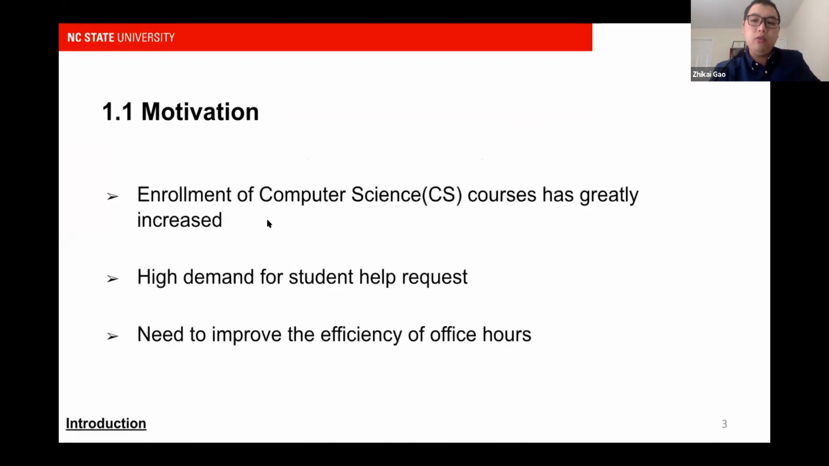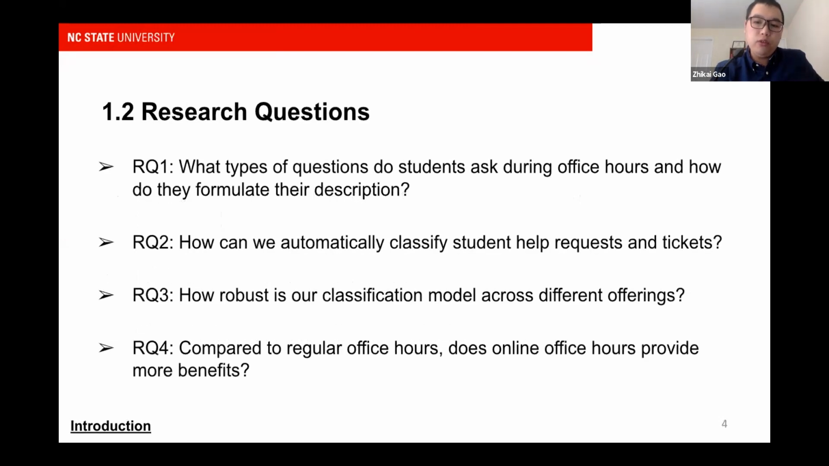Over the last decade, we have witnessed a significant increase in the interest in computer science and the enrollment of computer science courses. This increase has put a lot of pressure on instructors to address the substantial demand of student help requests, which include using office hours to interact with a single student. Therefore, boosting the efficiency of such activity can greatly relieve this pressure and make sure more students can get the help they need in time. For this research, we focus on 4 research questions listed here.